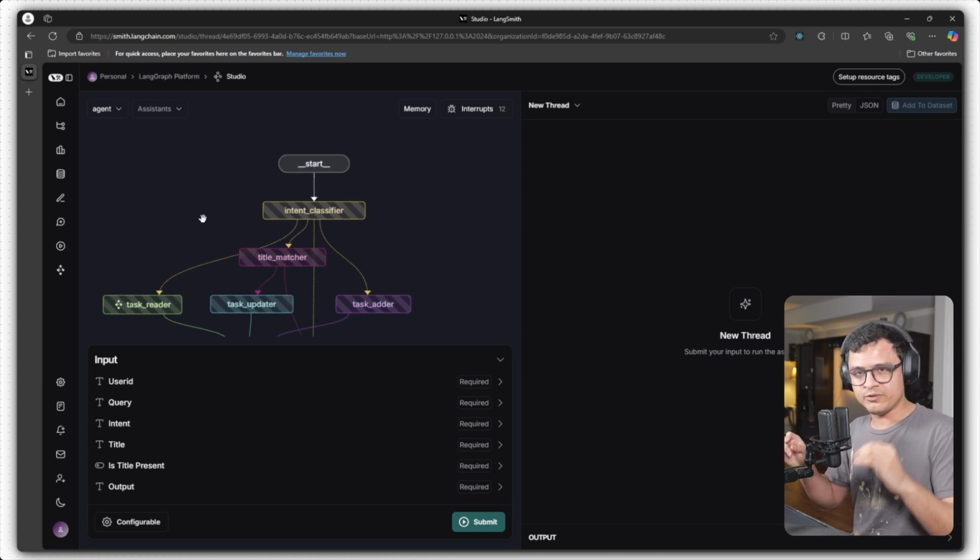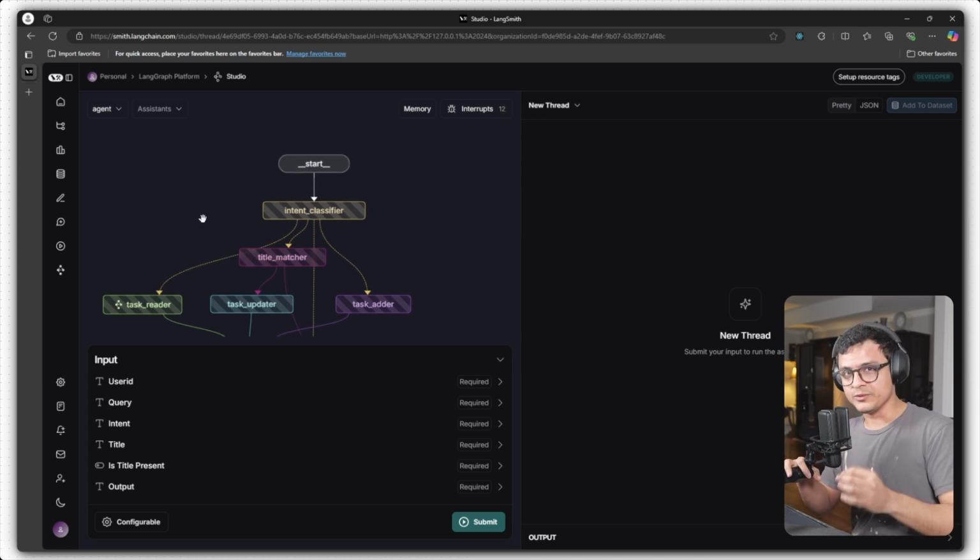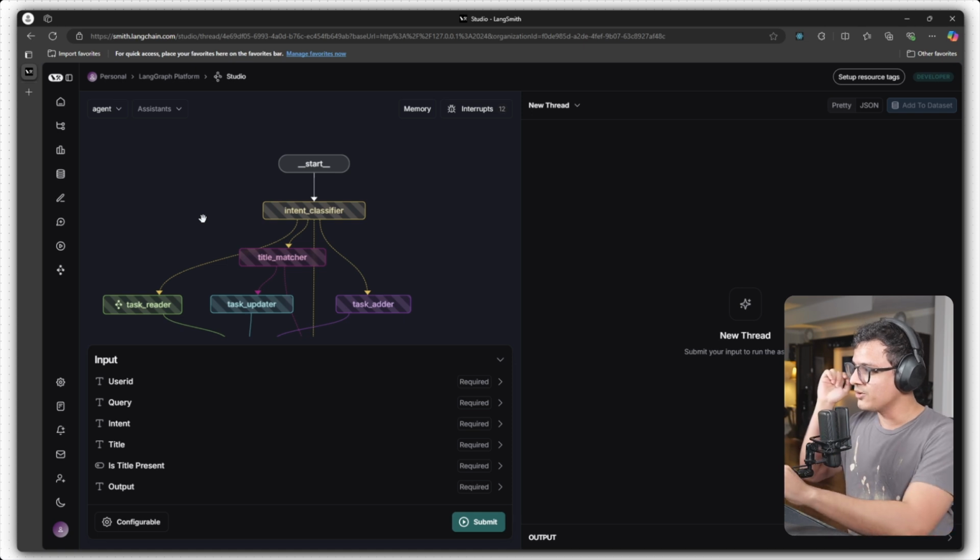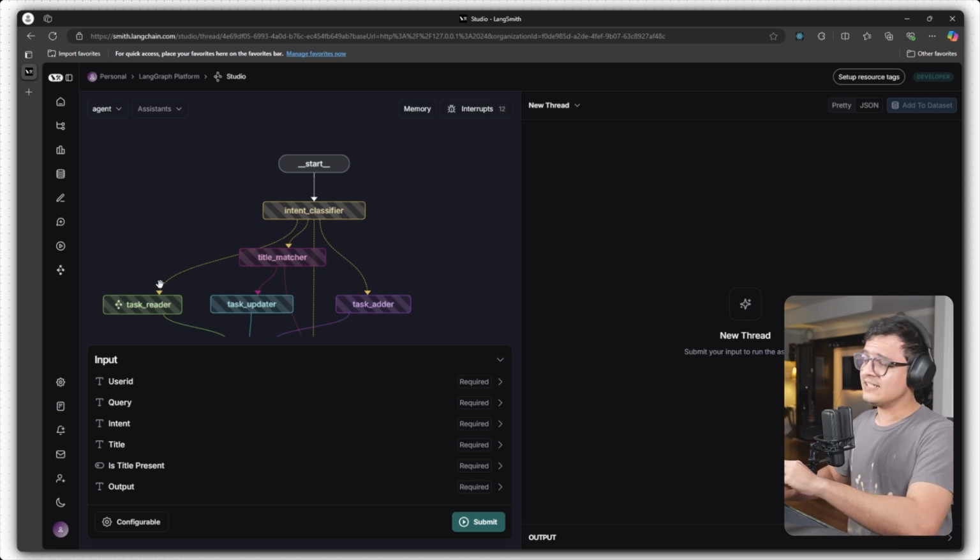And what you're seeing right now is LangGraph Studio. It's not open source, but it's free. And I think it will always be free. But at least while it's in the beta phase, it's free. And it's really cool. Let's just look at it.